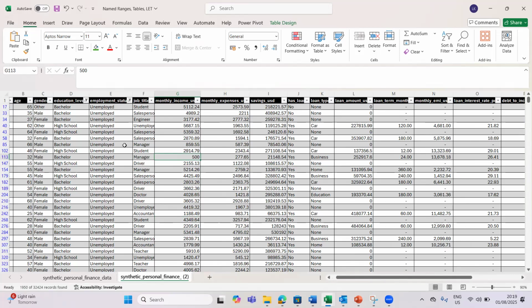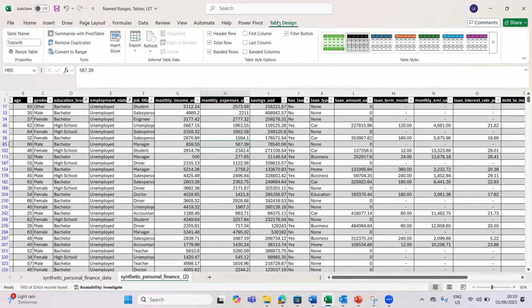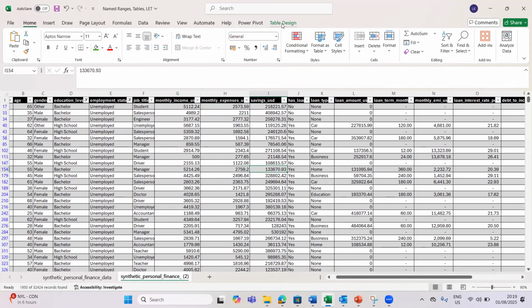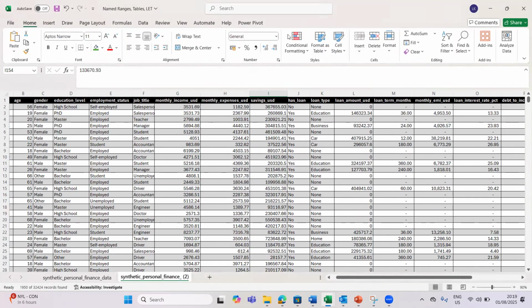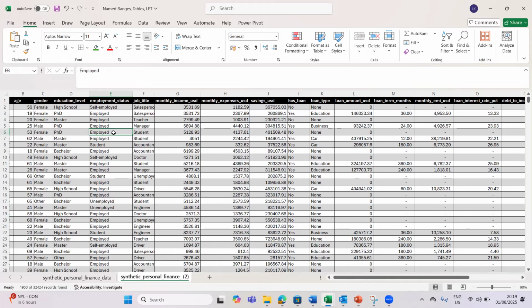Okay, so as I said, I want to go back to the range. I don't want this table design tab again. So what you do is you go to the table design, and then here you convert to range. It will ask you, do you want to convert the table to a normal range? You say yes. You see what will happen to this table? It has disappeared. So it's now back to the normal range. That's how you can convert a table to a normal range.